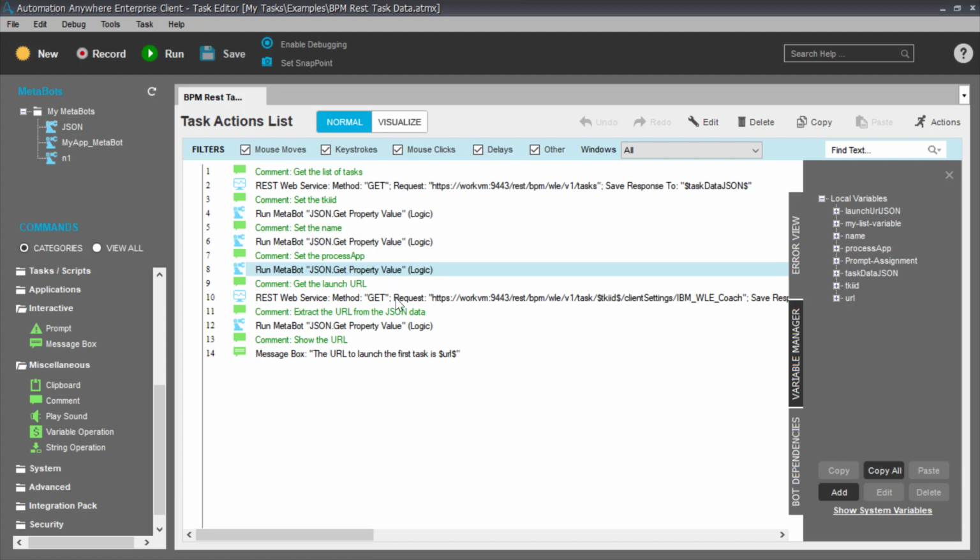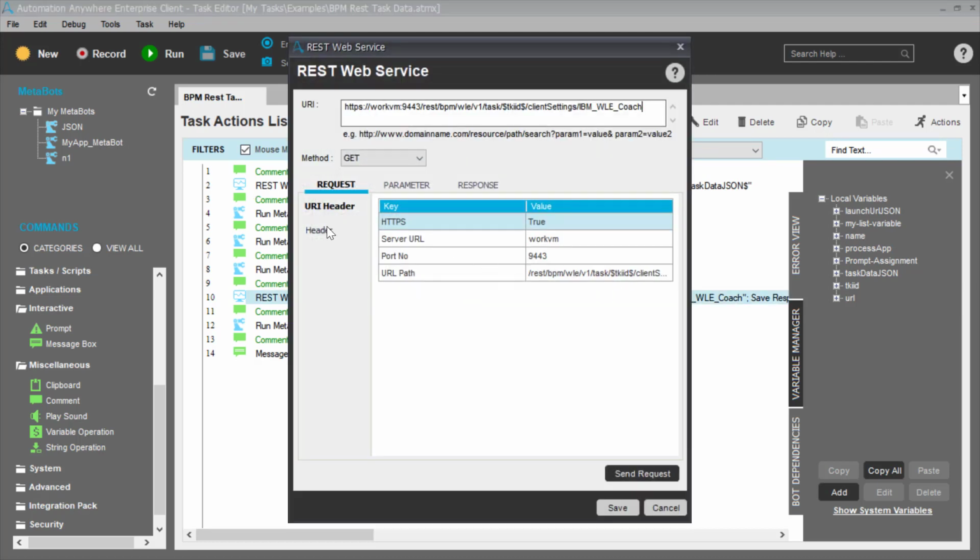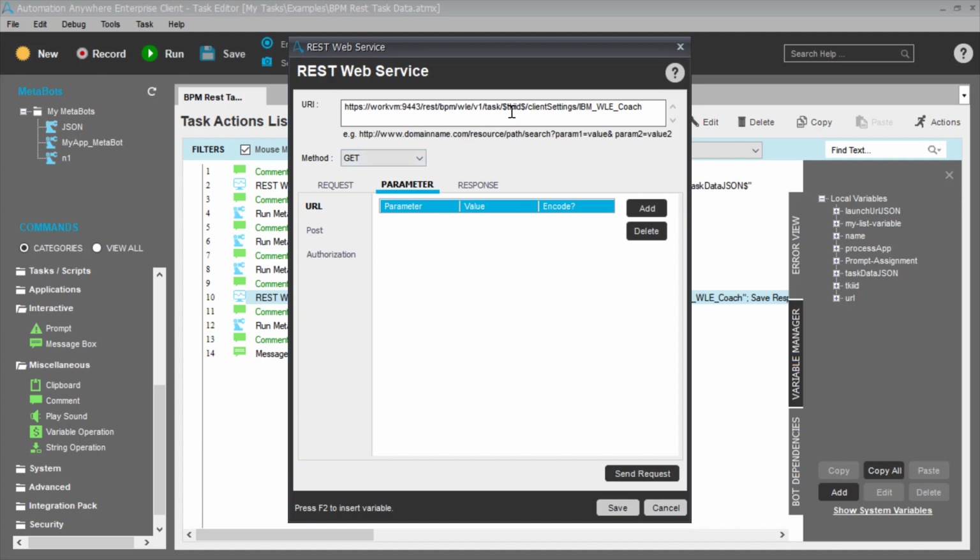Now that we've got the TKIID, the task ID, I then make another REST request, but this time the REST request contains a variable as part of the REST request URL path. That's what I wanted to say, the URL path. So it passes in the toolkit ID and the response from that we save in a variable called launch URL JSON.